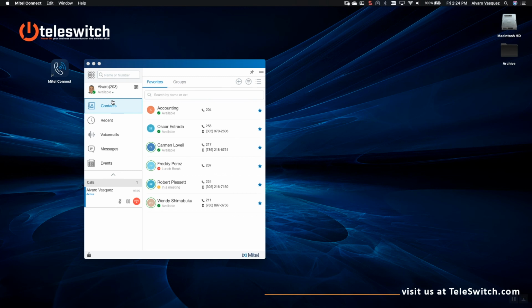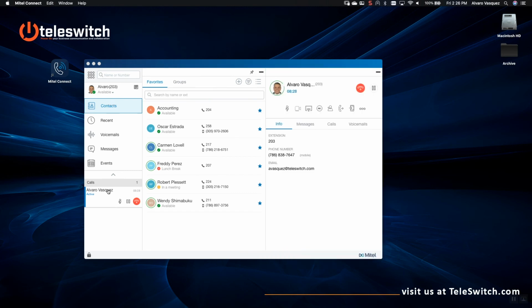Another way to transfer calls is using drag and drop. I can also drag a call to any person. If I drop the call, immediately I will execute a blind transfer. However, if I wait a couple of seconds, a menu with a couple of options will become available if I want to blind transfer, blind conference, or park that call in the extension selected.